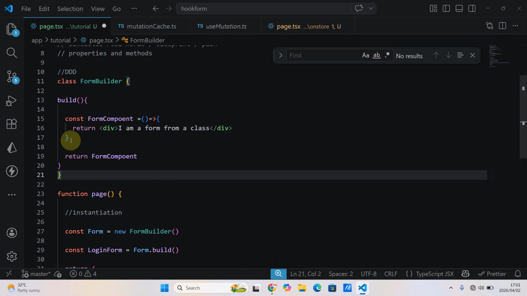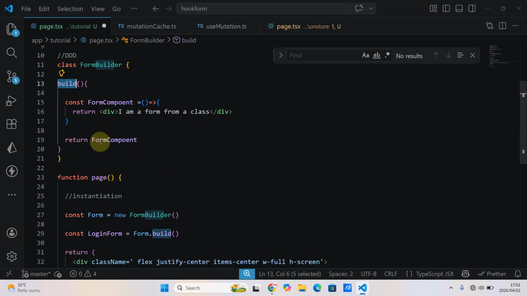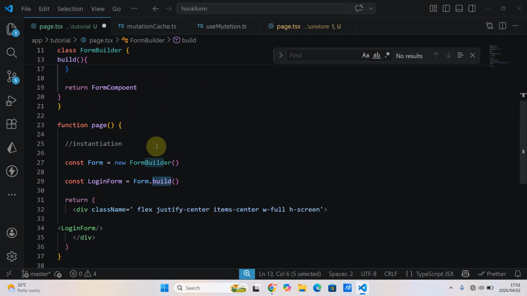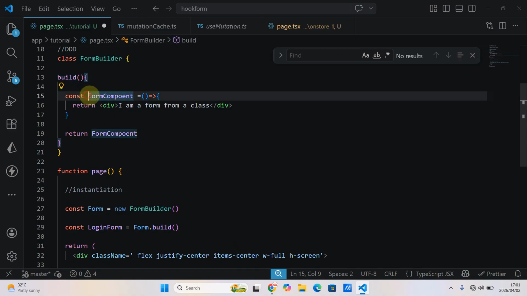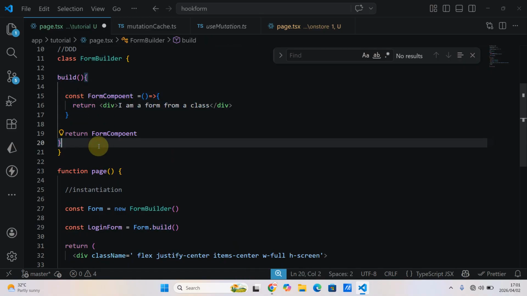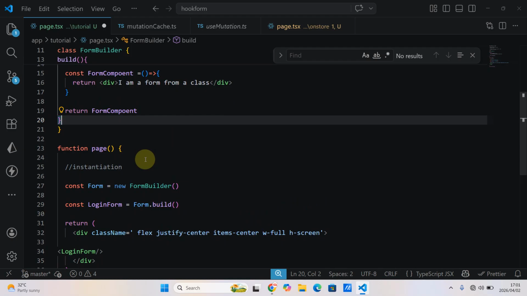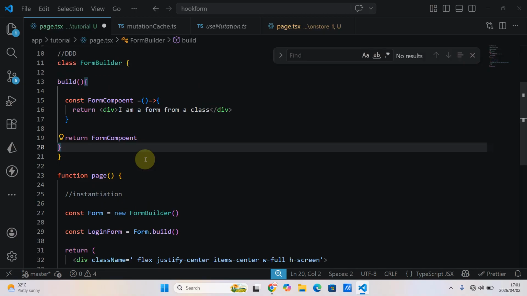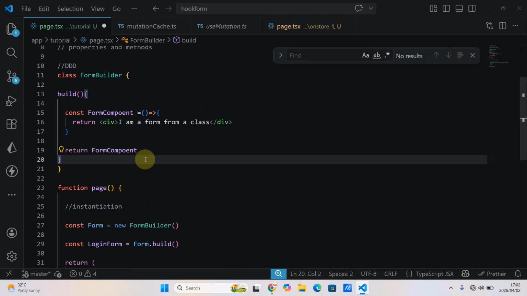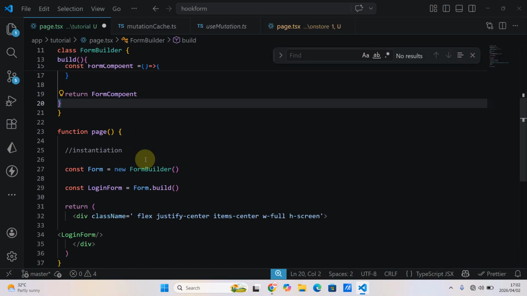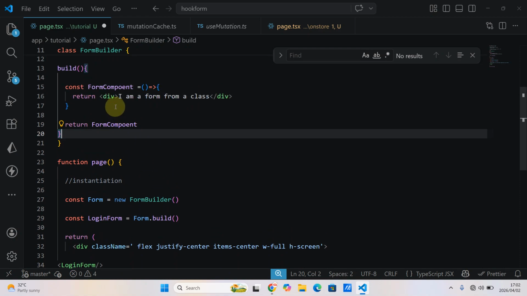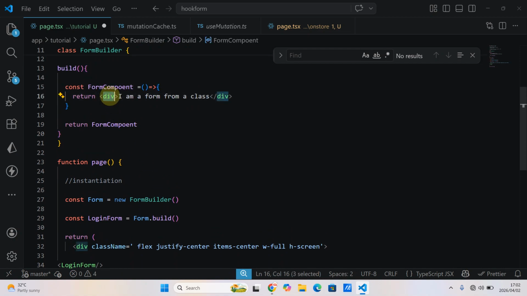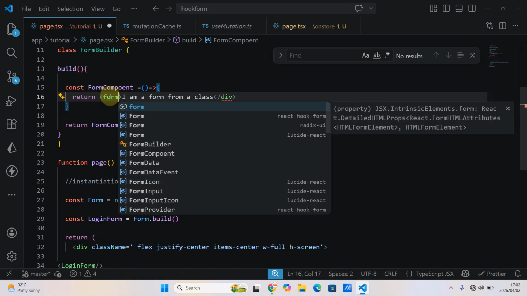So let's continue. Now we have created a build method. This method will render this component and return it. I'm happy with this. What's the next thing that we want to do now? Now, we want to create fields. What are the fields? Fields are going to be inputs. So at this point in time, let's make this a form, because in the end we want to build a form.